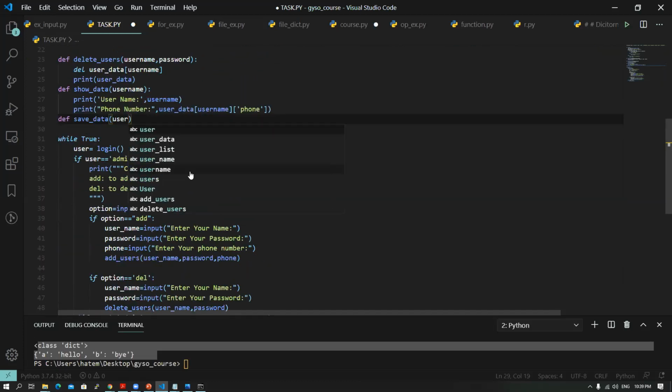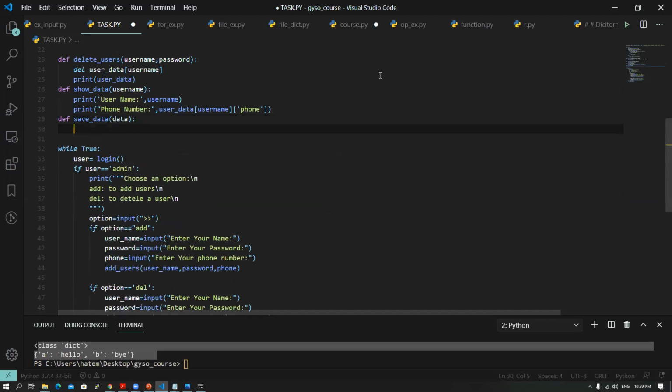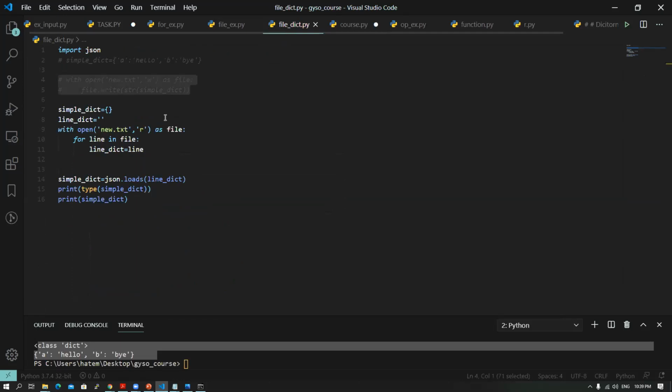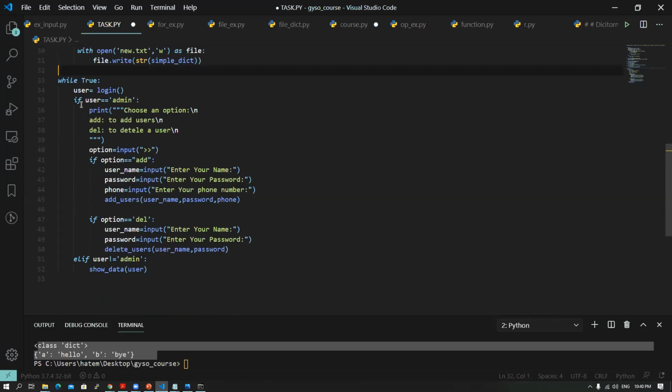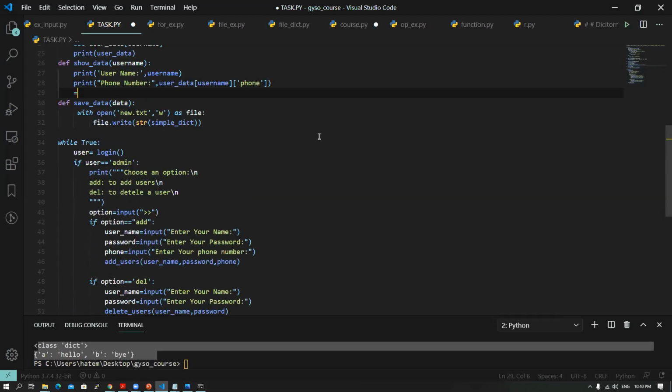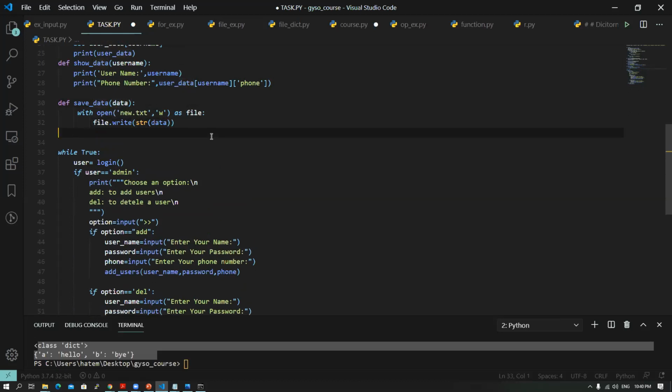So let's call it data for now. And this one is used to save the data. So this way, we can save the data. Now we have a library that helps us save the data into a text file. So this one will get the data and save it. So this is the save data.